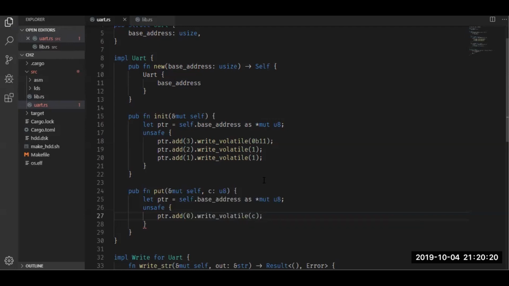And I'm just going to write C directly to it. So let's talk about get. Now put, essentially what we're going to do is we're just going to write to it. Because we're using a FIFO, it's going to push it into that FIFO, and whenever the UART gets a chance, it's going to output that. For get, it's the other way around.